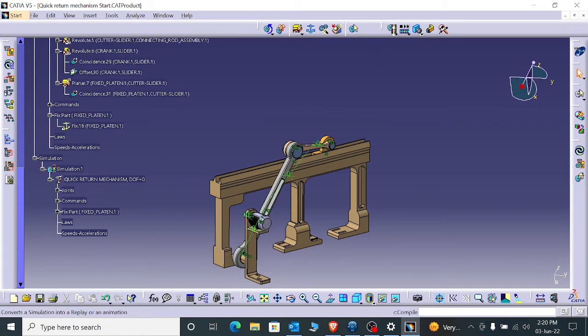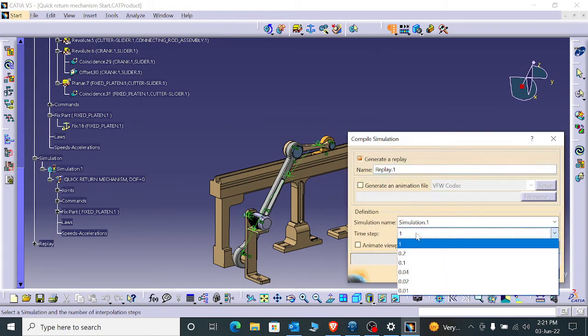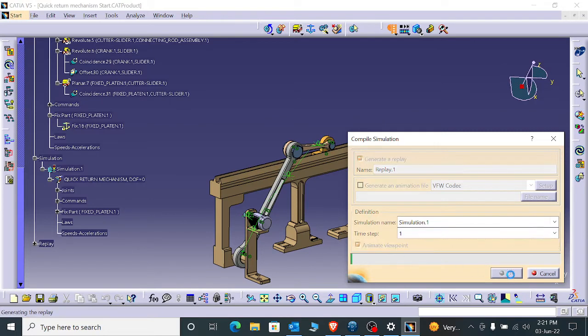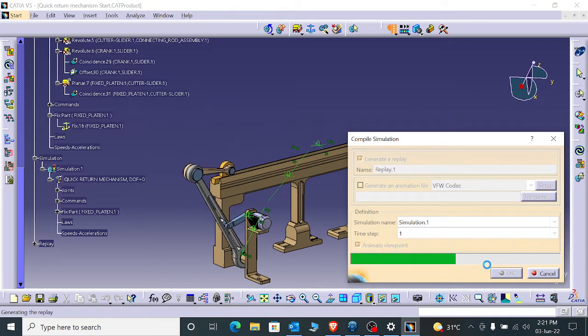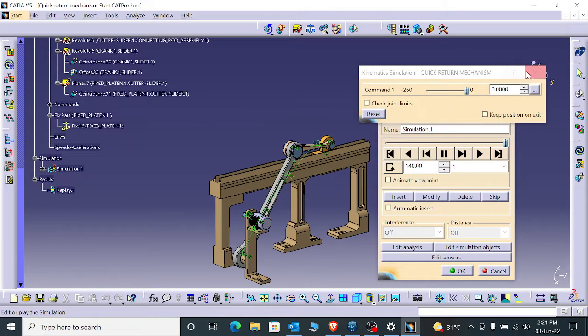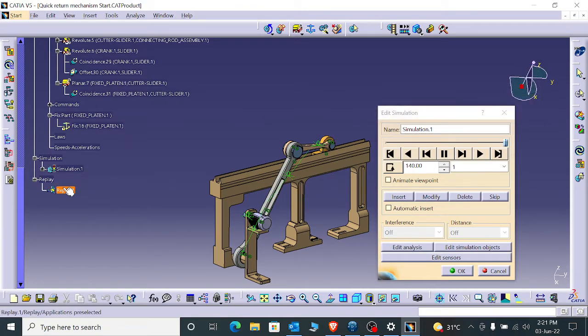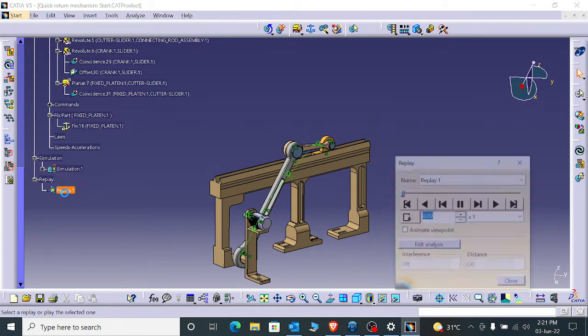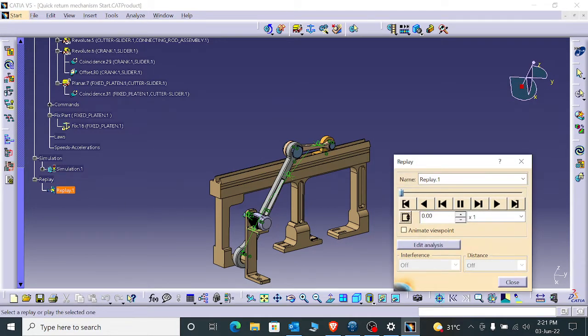You can go with the compile simulation with one animated view. Click OK. In 1 second, that's created. There is no need to click the simulation and do the simulation again. We can directly replay here. Double click, then do the simulation. Okay, you can go with the animated view to see how it is doing the simulation.